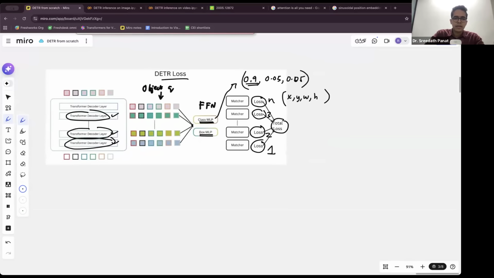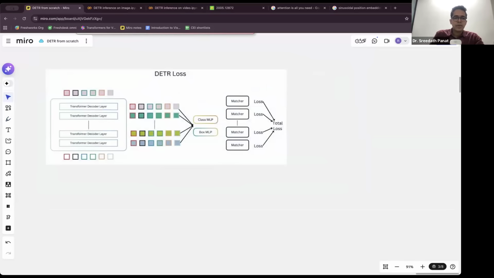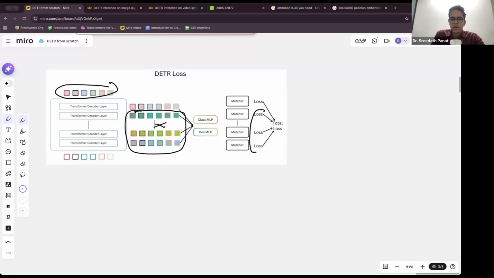In inference, let me delete all of this. In inference, you only consider this one. You don't consider all these intermediate layer context vectors. You only consider the last one. So which means you don't have all these losses. You only have one loss, which is corresponding to the last context vector.